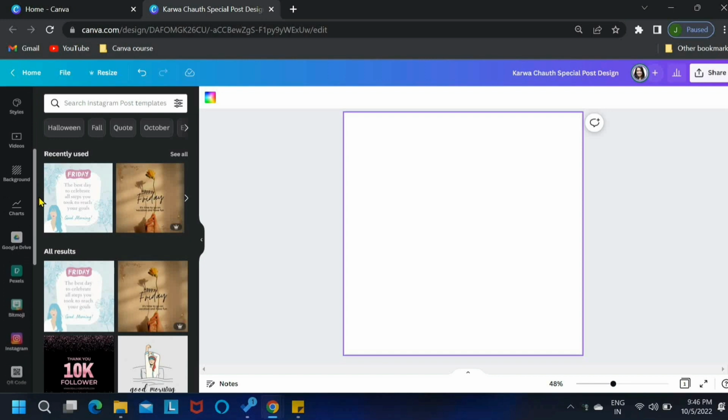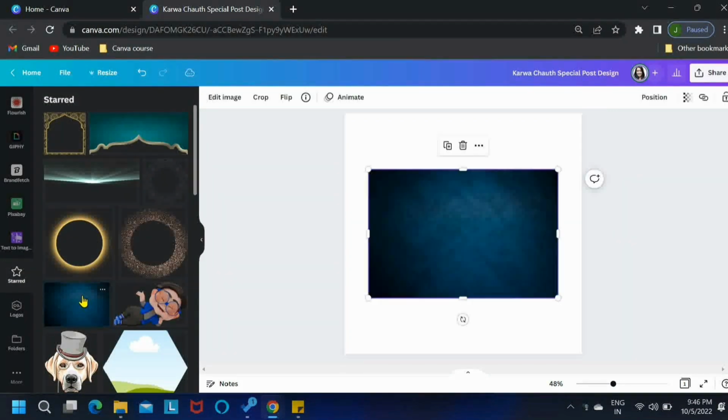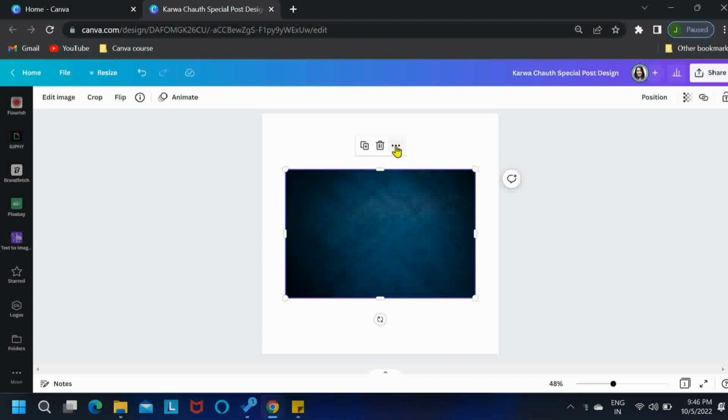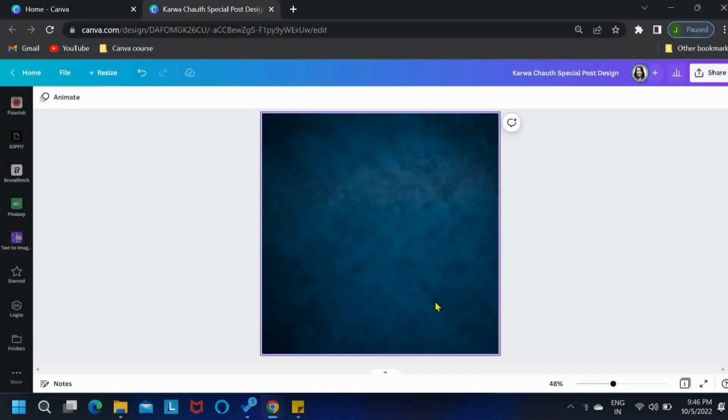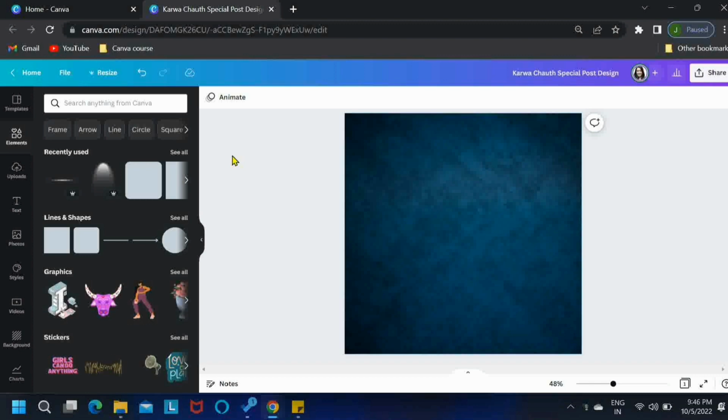So I've already star marked the background that I'll be using for the design. So let me just select this image. Click on the three dots and set image as background. You can search for dark blue background in the elements section to get a photo like this.